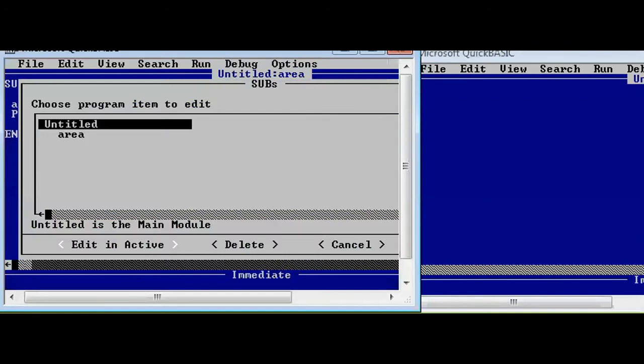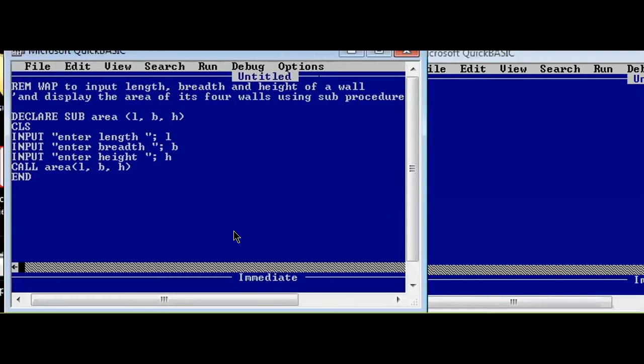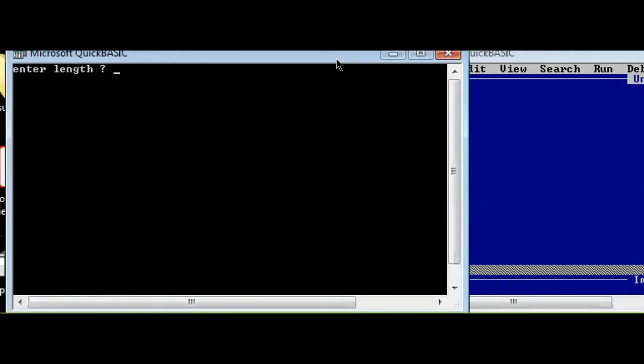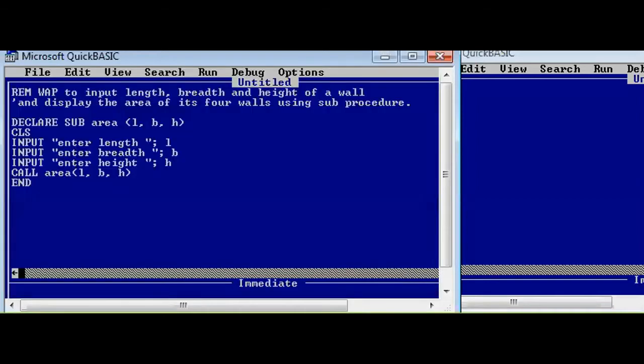Let's go towards our main module. Let's see what happened. Okay, there is an E over here, but it's not displaying. It looks like it got a little bit contracted. Okay, I hope now it is all clear. So 1 2 3, and this is our answer. So basically this is how a formula program is solved using sub procedure.